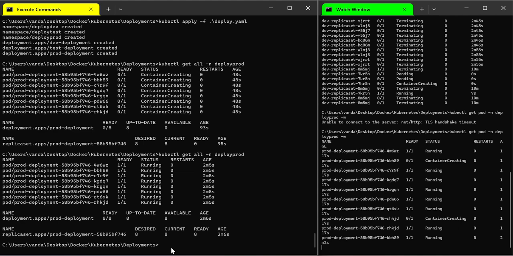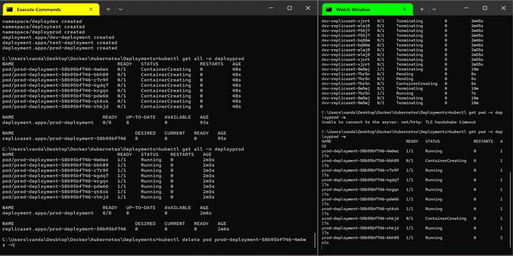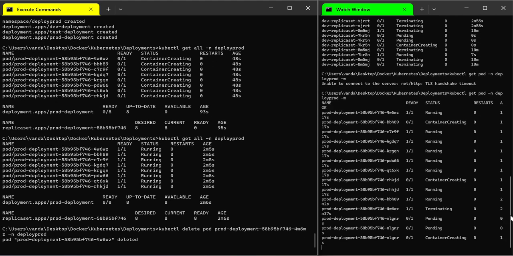Now again, behind the scenes, you see, deployments contain the replica set. That's what we have explained in the diagram as well. So if I delete any of the pods, what will happen? It will create another pod. So if I do kubectl delete pod, pod name, -n deploy-prod, it started terminating, and at the same time it will bring up another one. So this is how it is working, right?